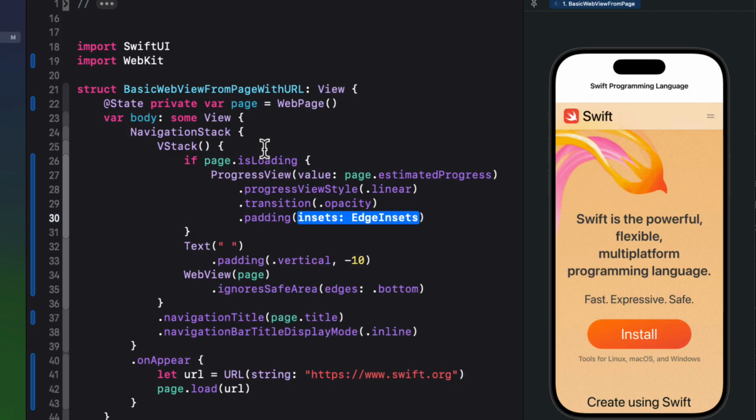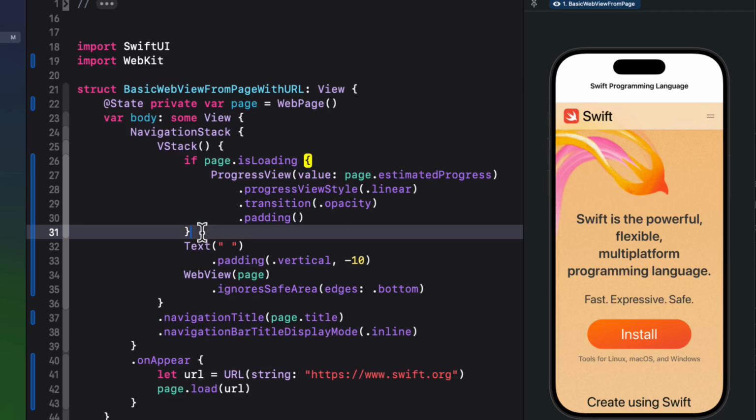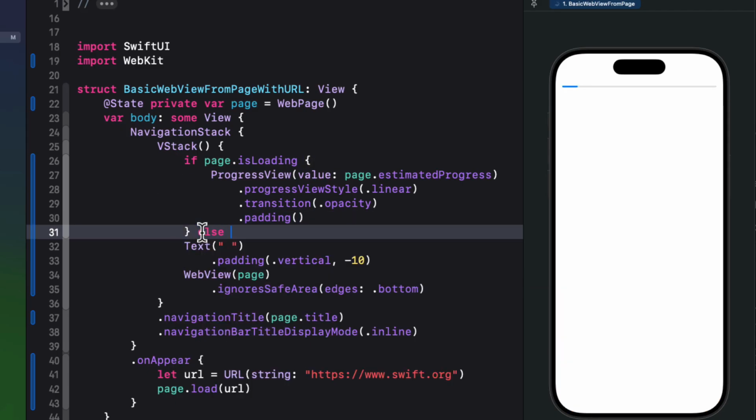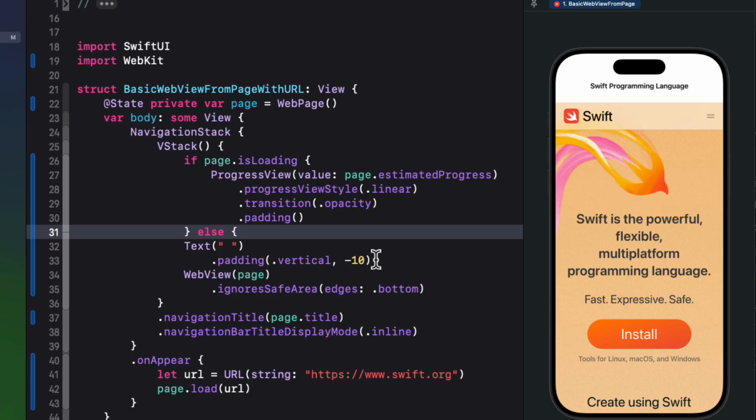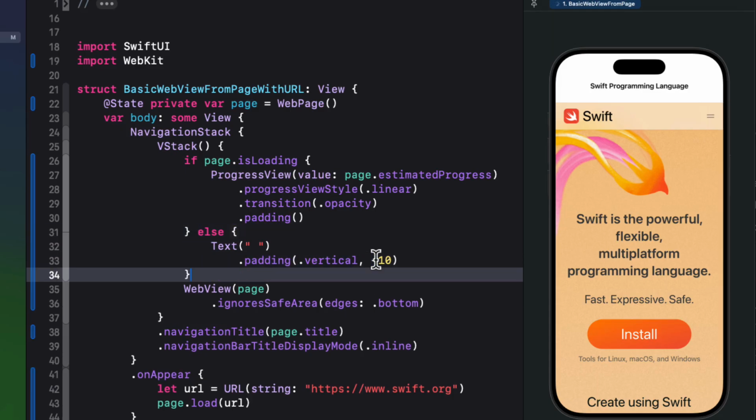So now, as the page loads, you get to see the progress. And while it's loading, we don't really need to display this text view, so this is only shown if not is loading. Great. This is what I want to start with for all of my views.